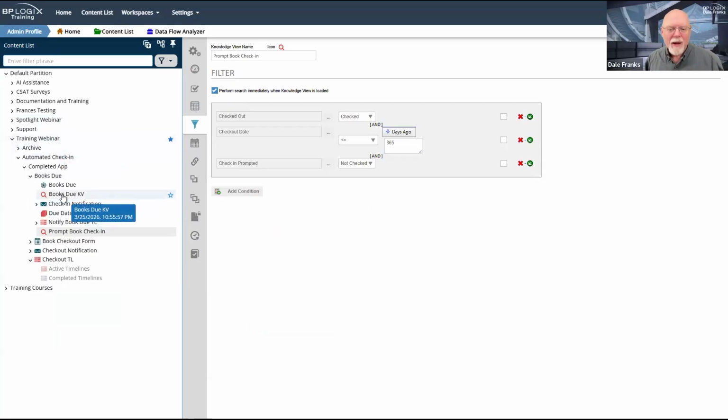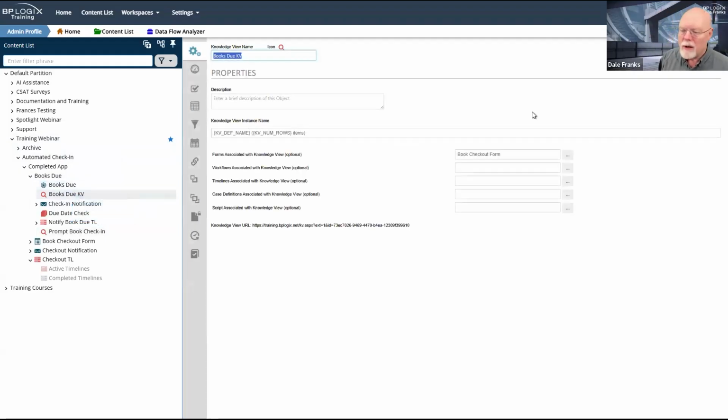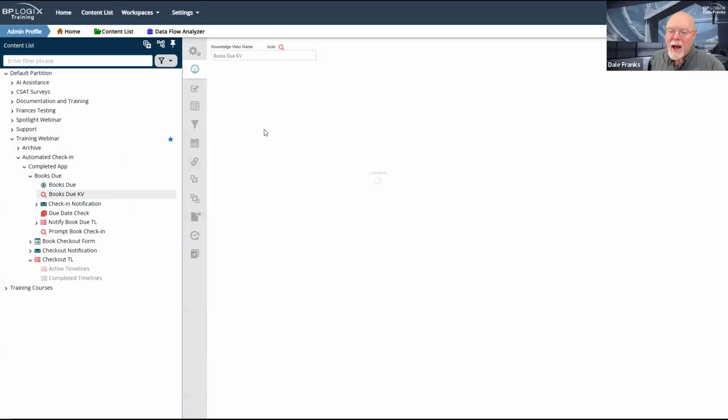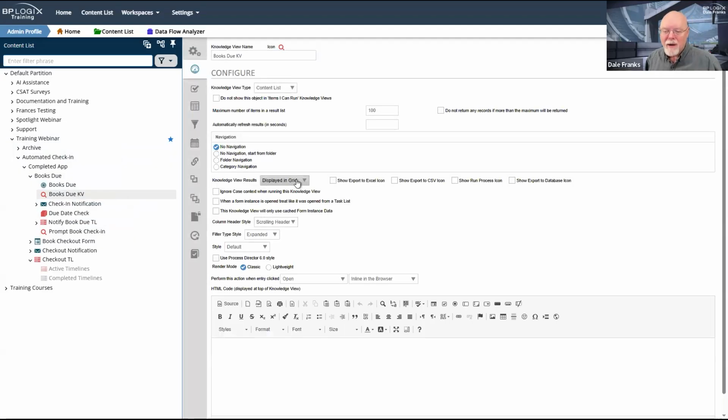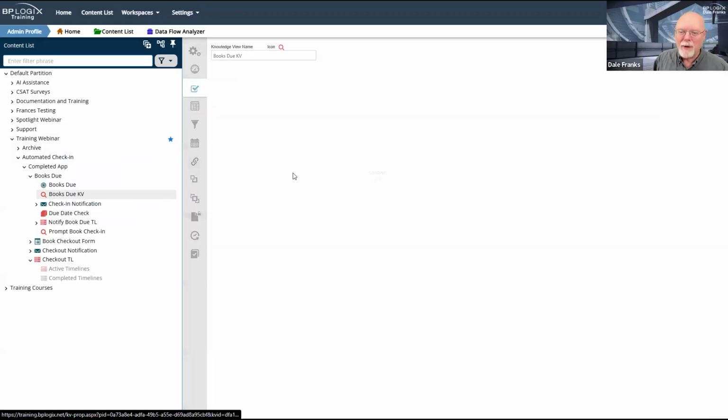There it is. So the first thing we're going to do is build our books due knowledge view. Now this is a nice normal knowledge view. We're going to be looking at the book checkout form, and we are going to go back to knowledge view results. It's going to be displayed in grid. So it's a nice normal knowledge view in that sense.